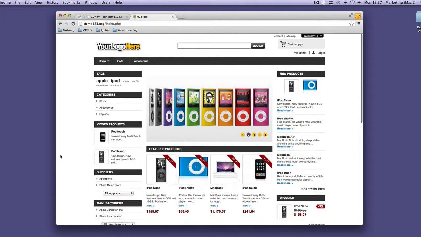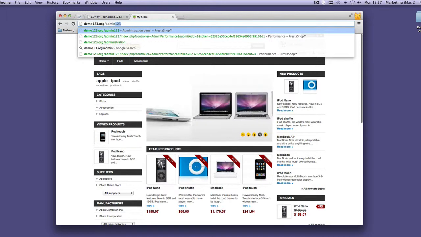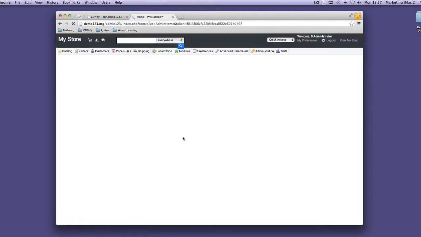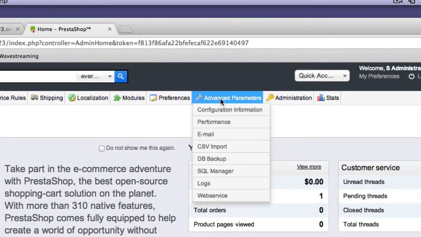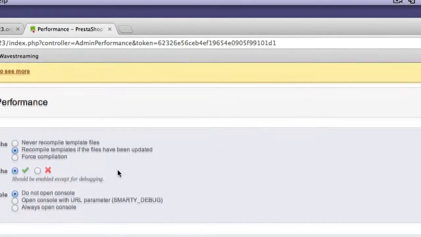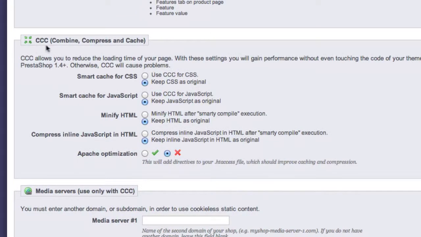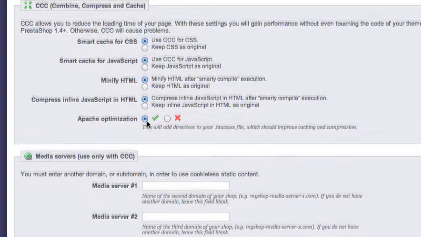So let's begin by going to our admin area. And then we're going to head on over to advanced parameters and then performance. We're going to go all the way down to CCC, which means combine, compress, and cache. Let's turn all of these on. And the Apache custom optimization as well.